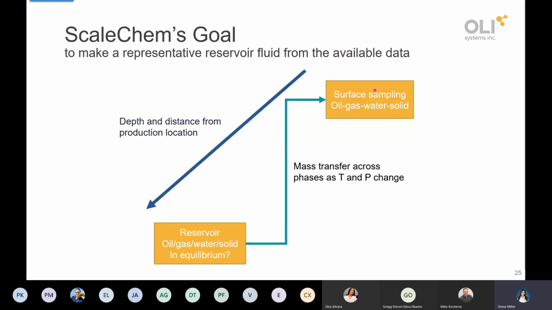So what is our main goal? To make a representative reservoir fluid from the available data. So we have our surface sampling. In this case it was a brine and a gas analysis. Then we are going to back calculate what's happening at reservoir conditions. And once we have a representative reservoir fluid, then we are going to predict the scaling that is happening from reservoir up to the surface.